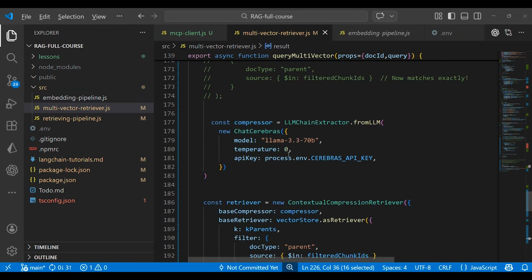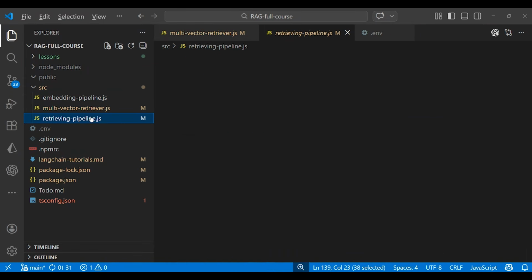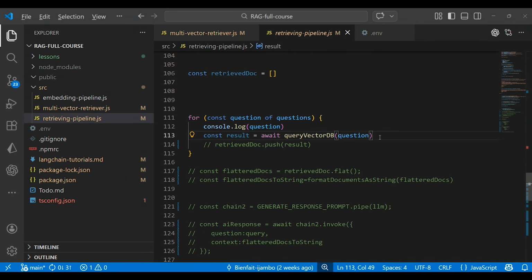I'm going to export it. Let me see it right here: query multi-vector. We're going to cut this, and then pass it in here. We're going to head into the retrieving pipeline, and I'm going to pass it in here like this. Here we have the doc ID, which is Ben123, and the doc ID is metadata that we're going to use in order to fetch data. And for the query, we're going to pass the question like this.